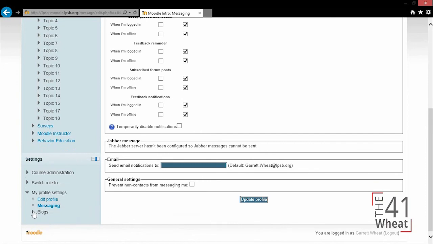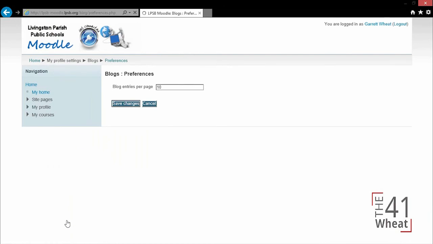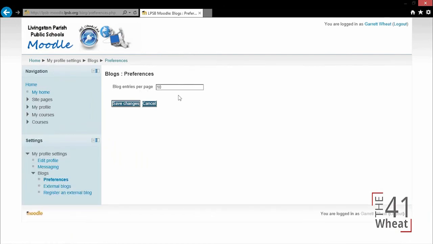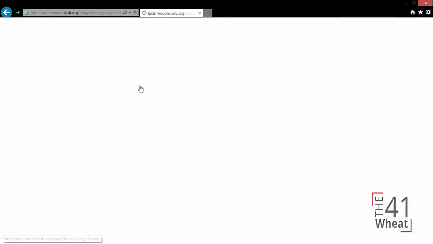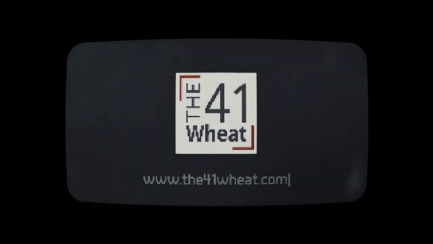The last bit is the blogs. So you can choose specific preferences if you had a blog set up rather than a topic set up. So you can have a certain amount of entries per page. You could also include an external blog. So if you used WordPress.org or WordPress.com, you could register that URL to actually show up on your Moodle page.